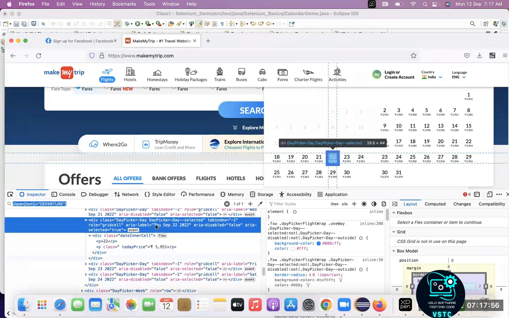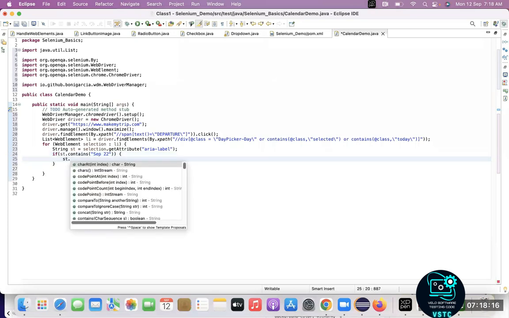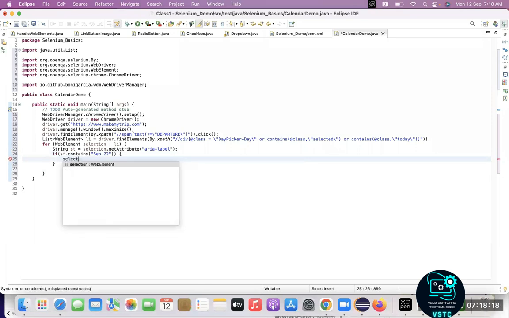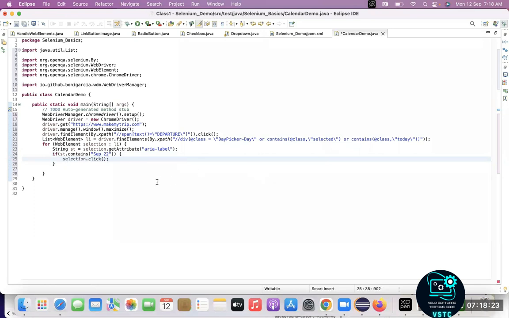Now you can use the contains string method we have, right? So if st dot contains September 2022, then you can perform selection dot click. That's simple. Or if you want to select October 22, you can just give October 22. So like this, you need to iterate.